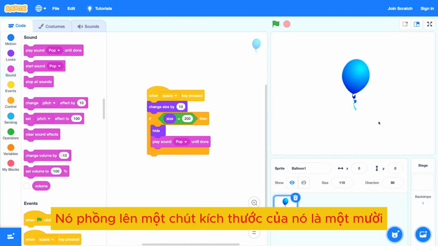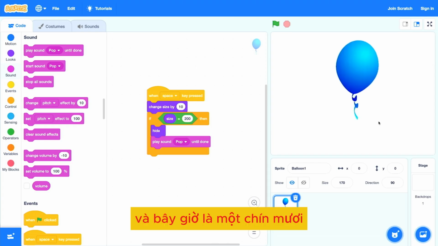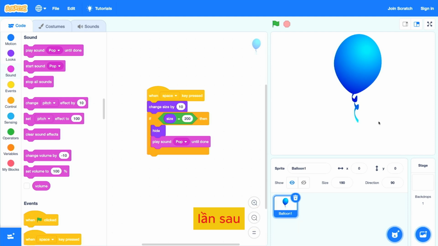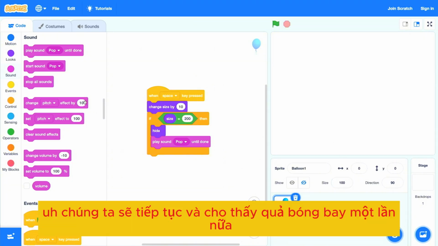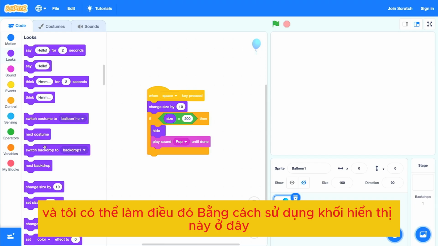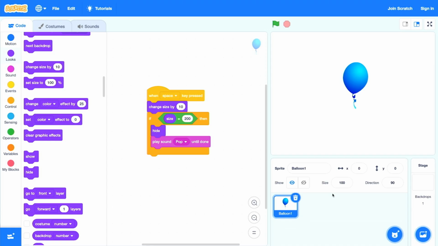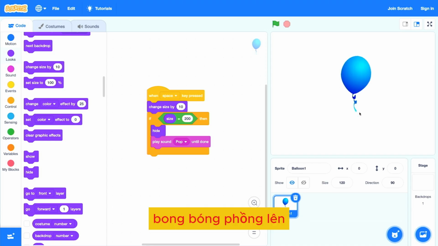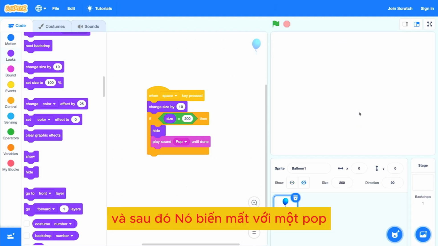It inflates a little. Its size is 110, 120, 130, 140, 150. And now it's at 190. And watch what happens the next time I try and inflate the balloon one more time, by pressing the space key. It goes ahead and it hides. And I could try that again. We'll go ahead and show the balloon again. And I can do that by using this show block here. I'll just click on show, and that will show the balloon. And the balloon inflates. And then it disappears with a pop.